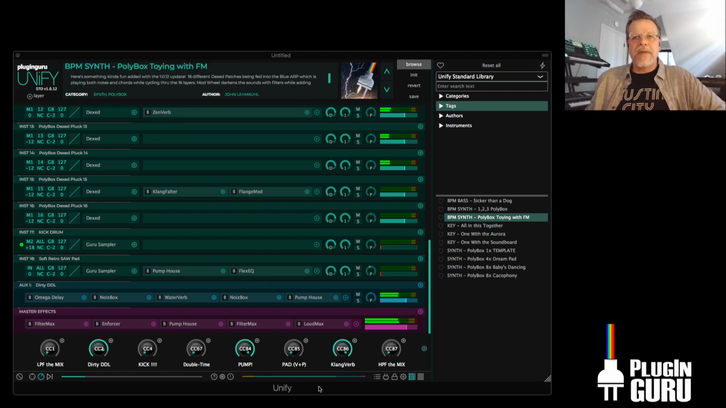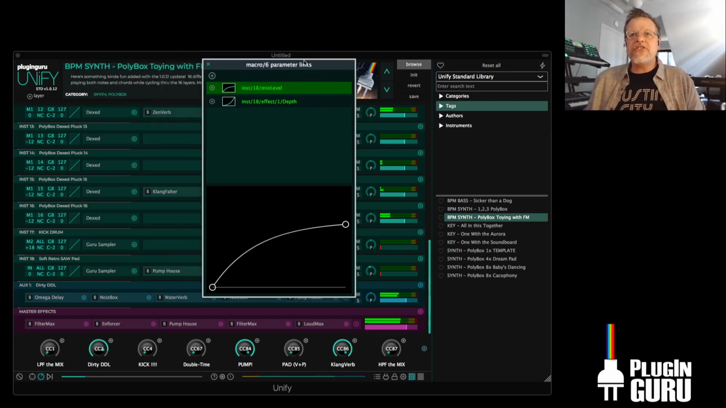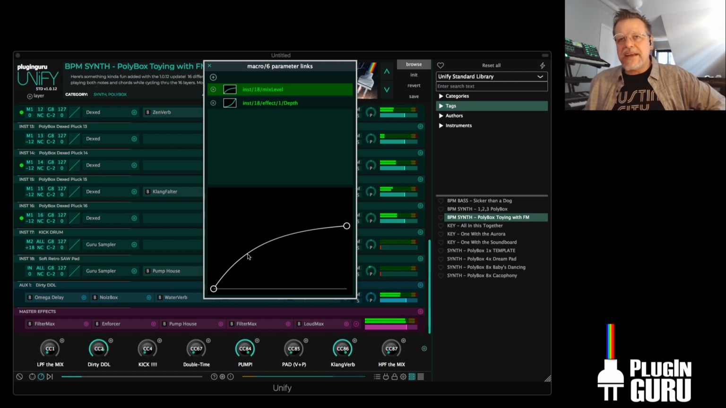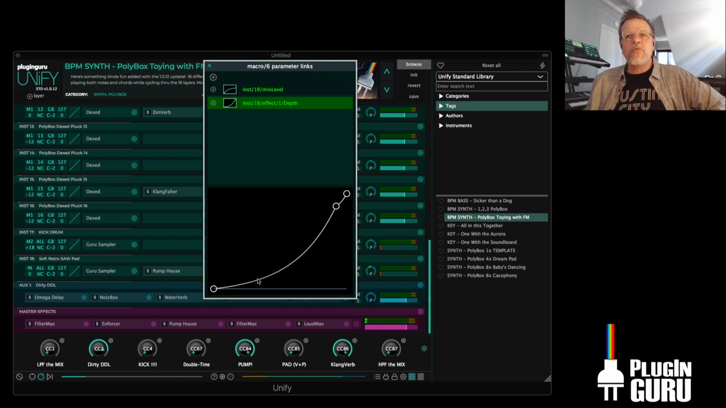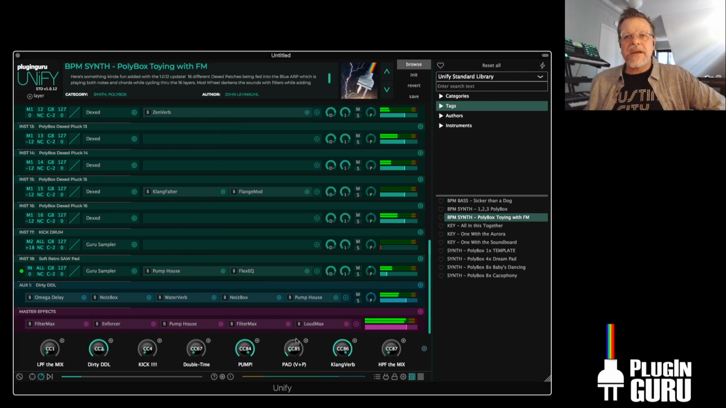Right? And then I have this pad. Check this out. This is a cool trick. I have this shape for the mix level so that it gets to the full volume of the pad as soon as possible. And then I have a really slow growth and it only gets to the max at the very end for the depth of pump house, so that if I bring this up into here, I have a pad, but no pump house.